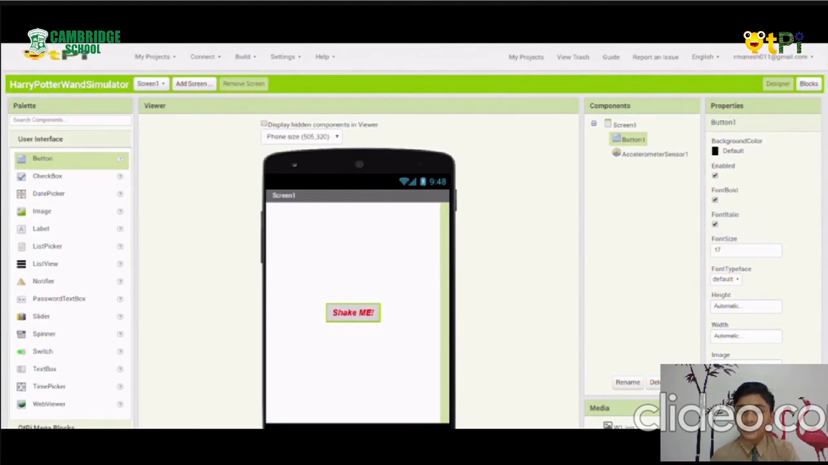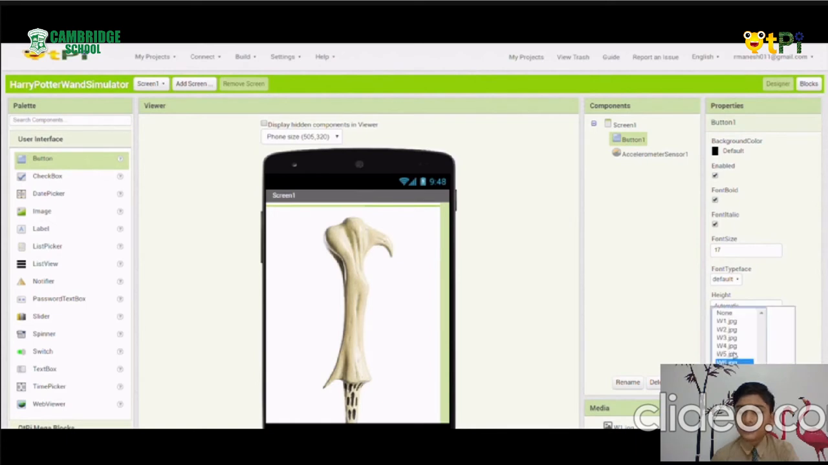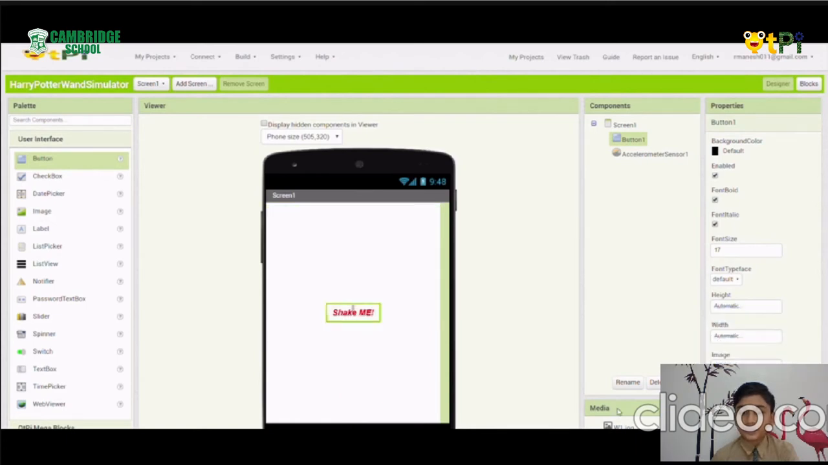Now we have to add an image. We can add any image to the button. I'm going to go with W6, or any image. I'm going with W3. So now that's it. Our designer part is complete. Now we should go to the blocks.